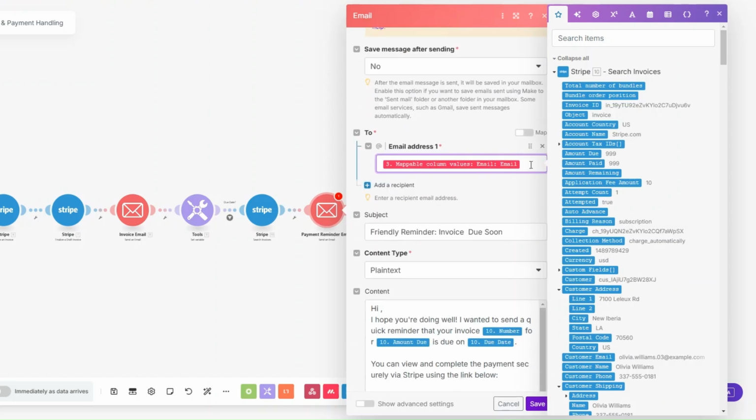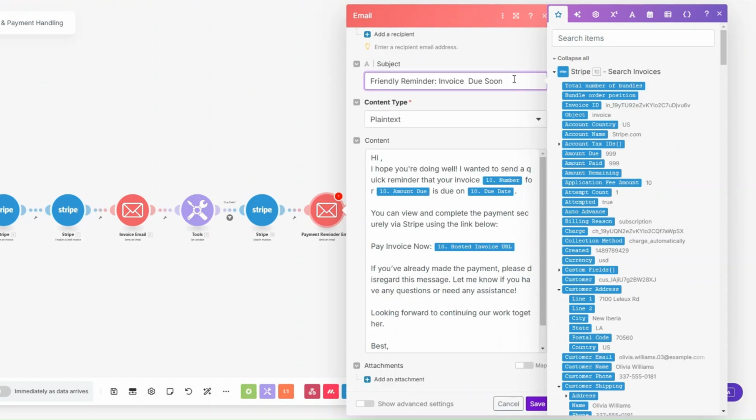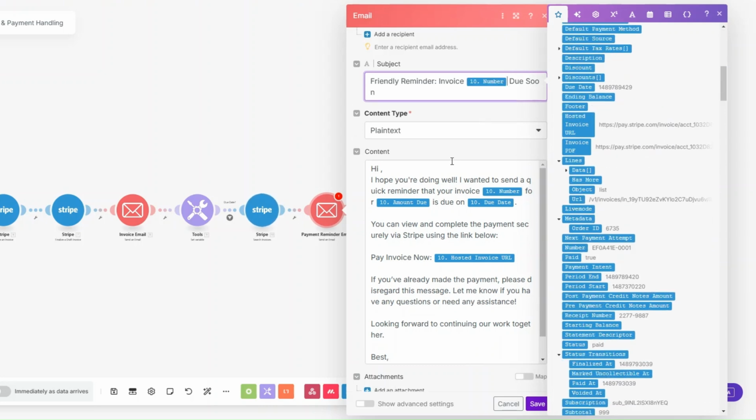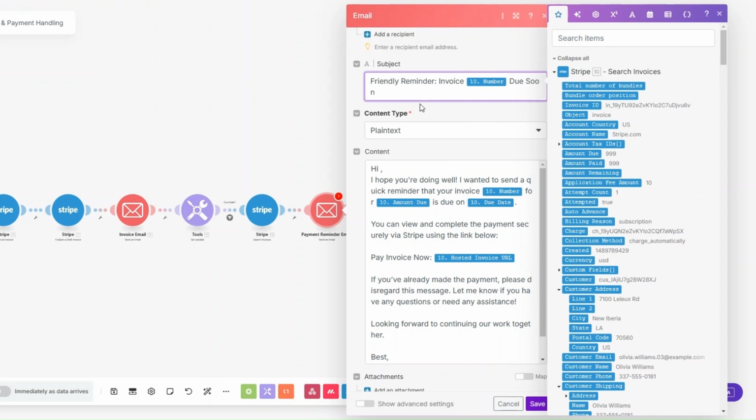We're going to add our client's email address as a recipient right here. The subject line of this email could be along the lines of invoice, and then here we can add the invoice number. Due soon. We can say it's already due.